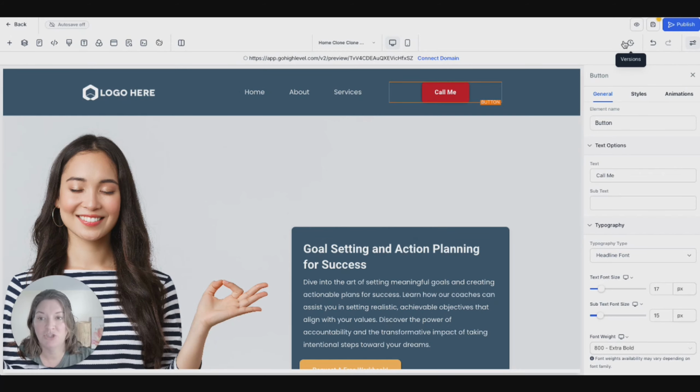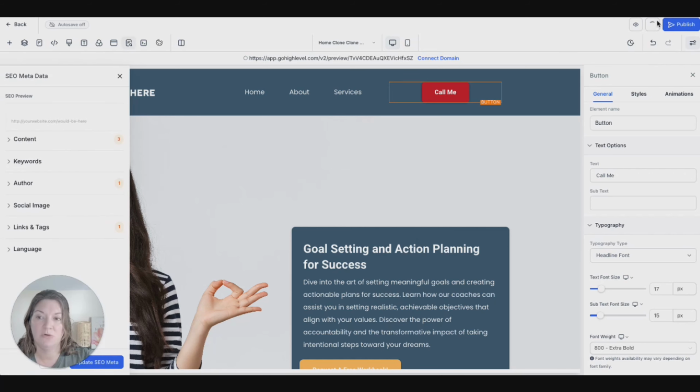One thing I want to make sure that you know to do often is hit save. They remind you often with that little yellow button, but you'll want to hit save a lot so that you know you have captured everything that you need. When I hit save, on the left hand side, the SEO metadata pops up.